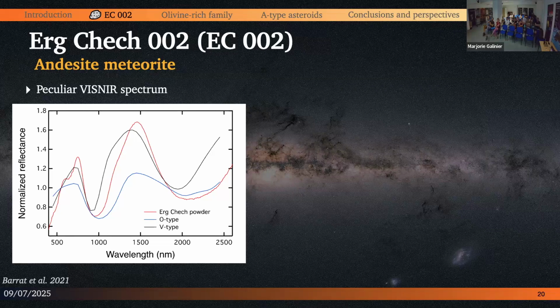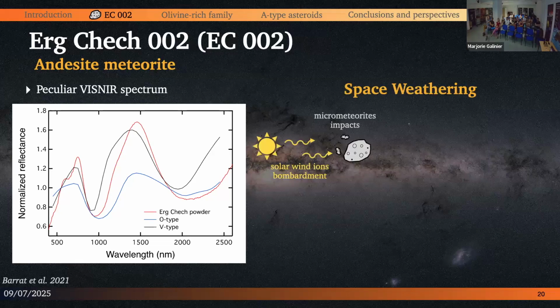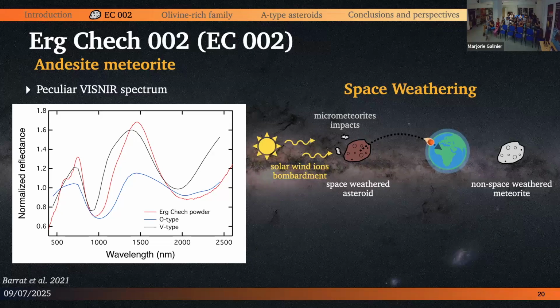But to compare asteroids with meteorites, we need to take into account space weathering. When an asteroid is in space, it gets impacted by meteorites and by solar wind ions, and all these phenomena change the surface of the asteroids, which leads to modification of the spectrum. However, when a fragment of an asteroid falls on Earth, all traces of this space weathering disappear. So we need to somehow take into account the space weathering to connect asteroids with meteorites.